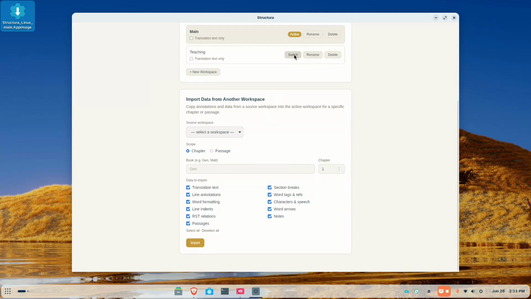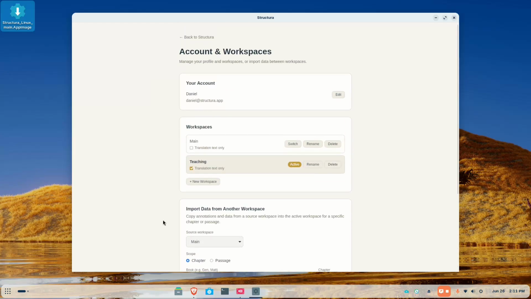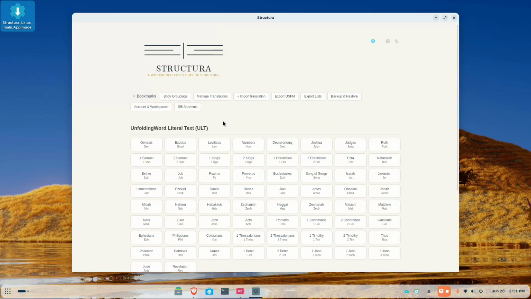So let's go ahead and switch to the teaching workspace. And let's say I'm going to make this translation only because my students don't know Greek and Hebrew. I can do that. And then let's say I've got some data that I want to import from my main workspace so I can show my students, then I can do that. Now I don't have any data on this account yet, so I'm going to show you first of all what a translation only workspace looks like.